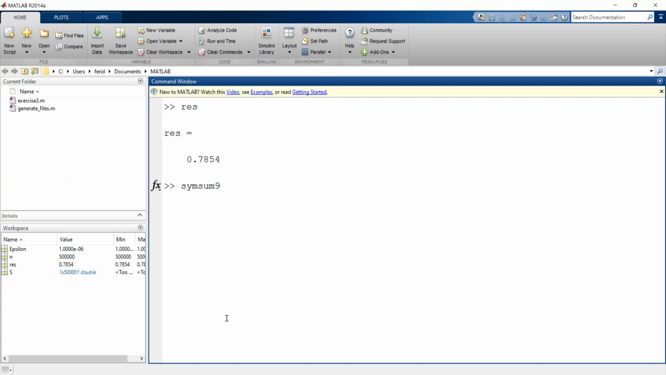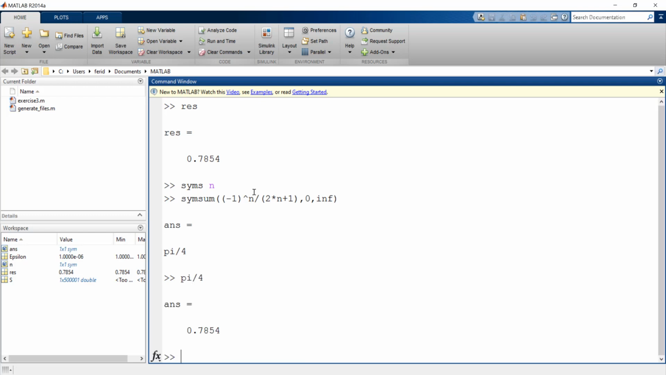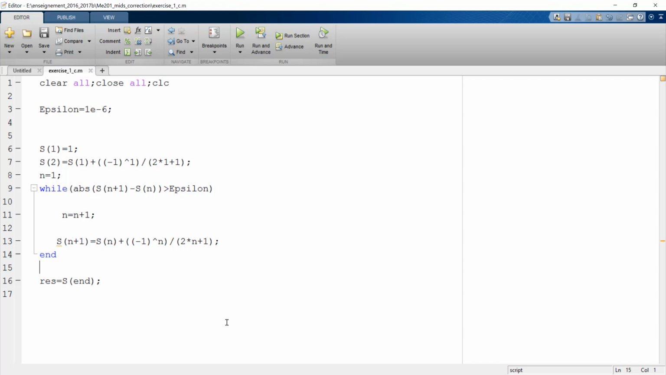You can write that here: minus 1 exponent n divided by 2n plus 1, from 0 to infinity, okay. Before this, to define symbolic value n, okay. If you calculate this sum, you get pi divided by 4, because here it is symbolic, it will give you this value, which is equal to the numerical value given by our algorithm. So it means that we are okay.